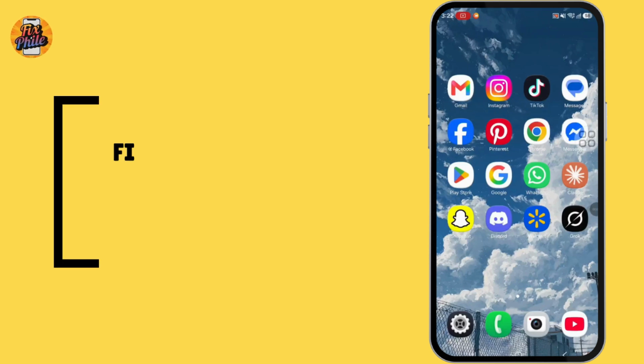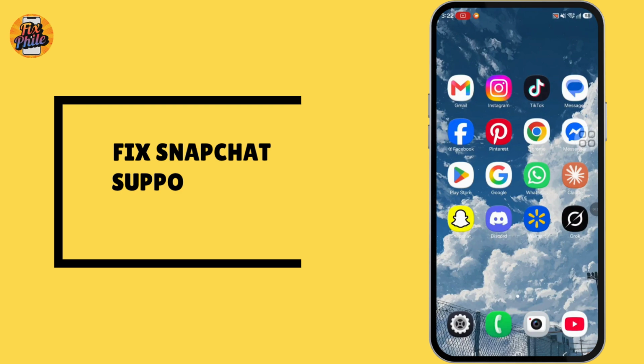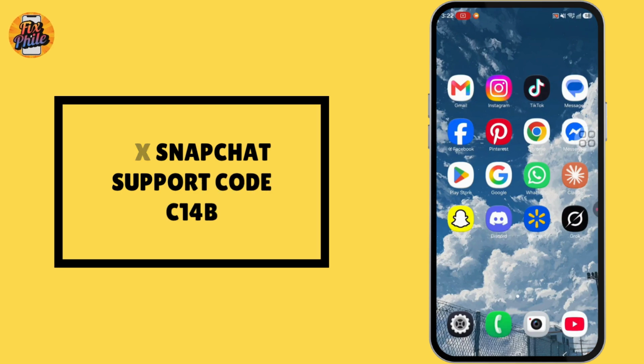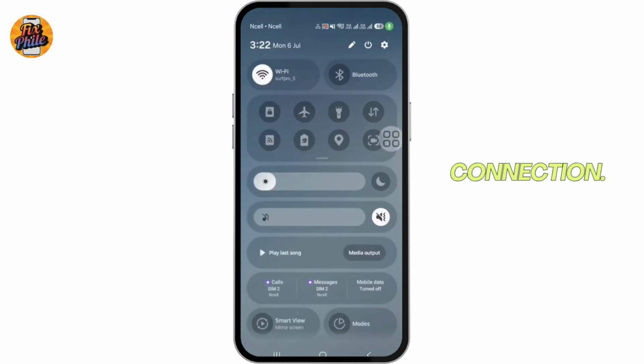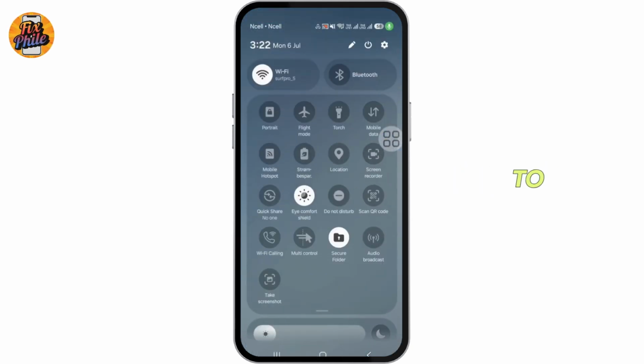In this video, I will guide you on how to fix Snapchat support code C14B error. First, you want to check your internet connection. Make sure your phone is connected to a stable Wi-Fi or mobile data. If you're using Wi-Fi, you can switch between mobile data or vice versa and check if Snapchat works.